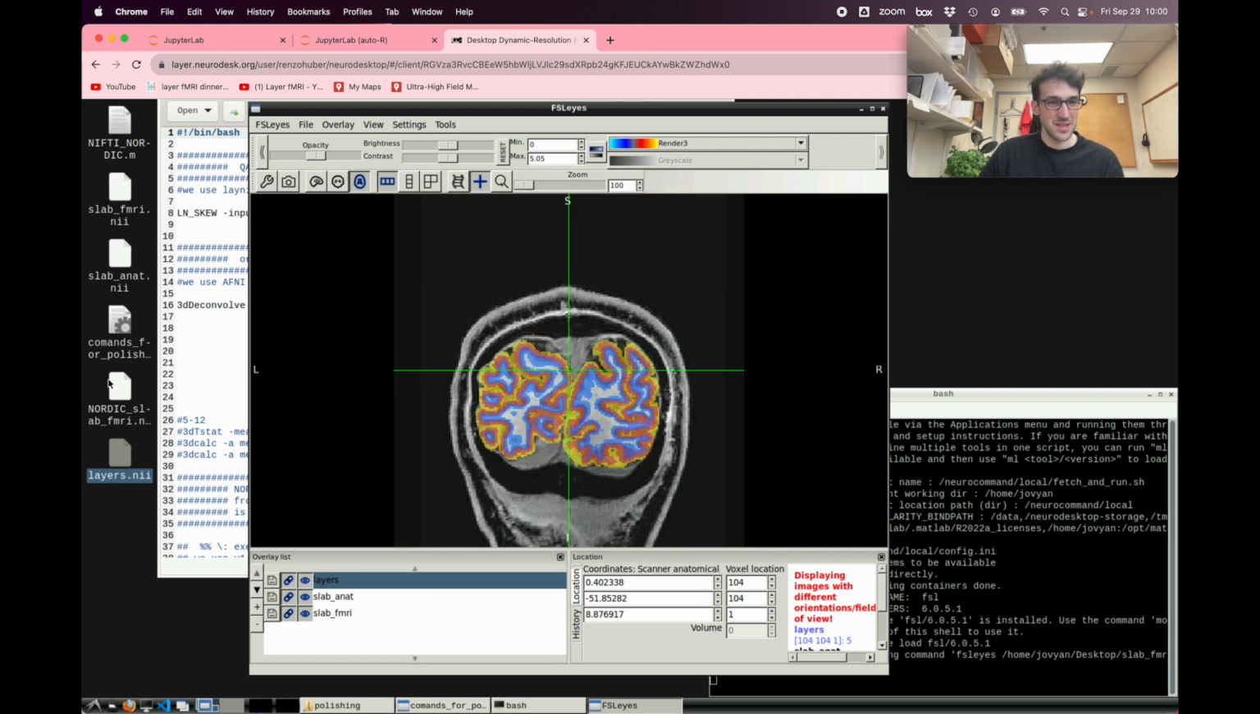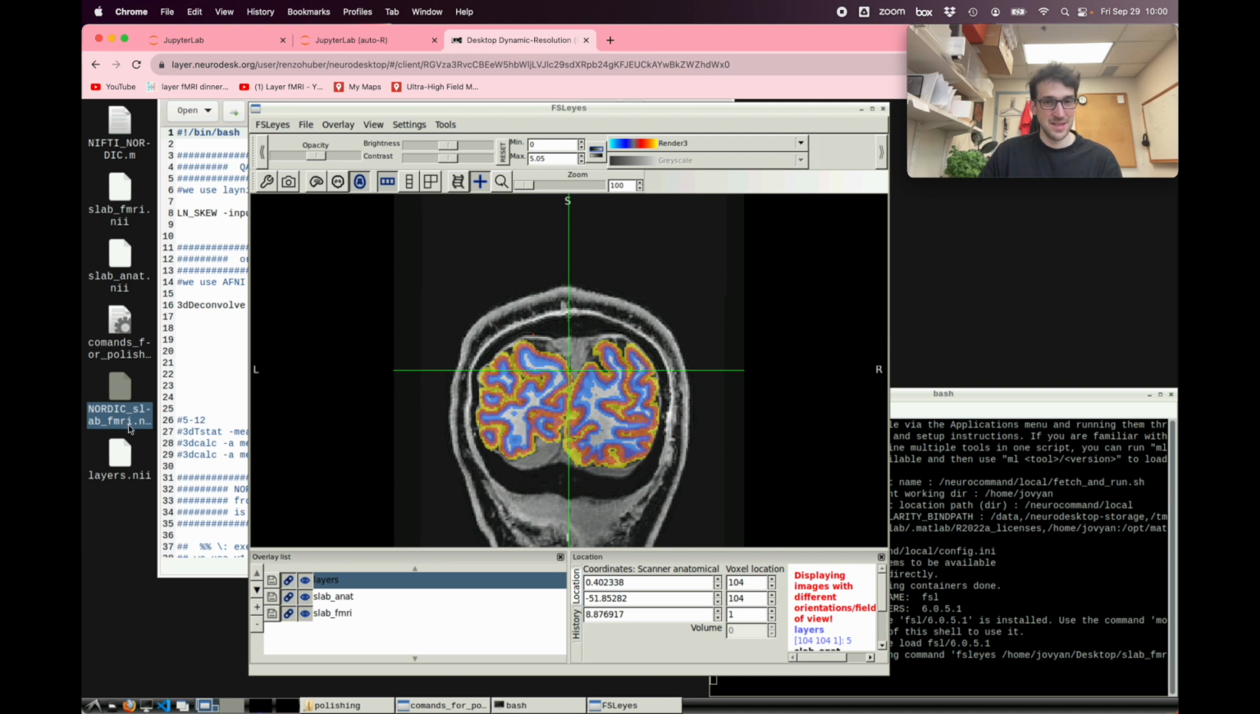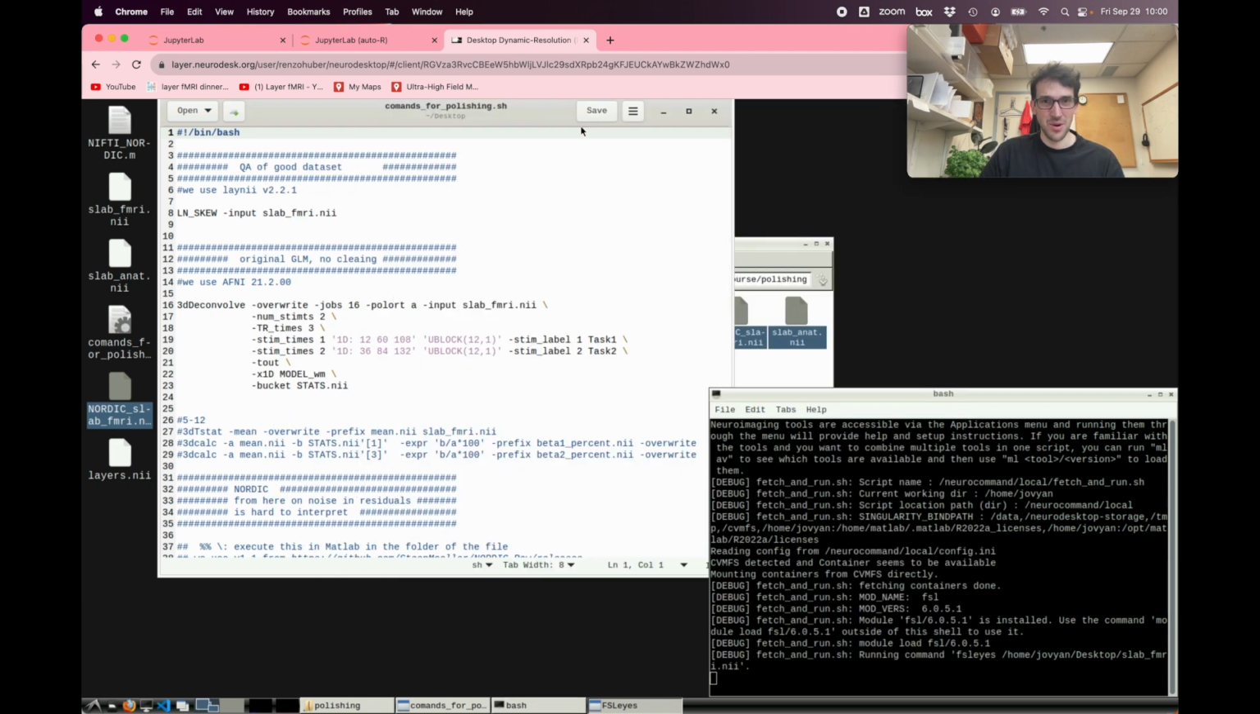I also included a NORDIC denoise dataset, and this is just in case you cannot follow the denoising later, so you also have this intermediate step available. So now let's look at some quality metrics.